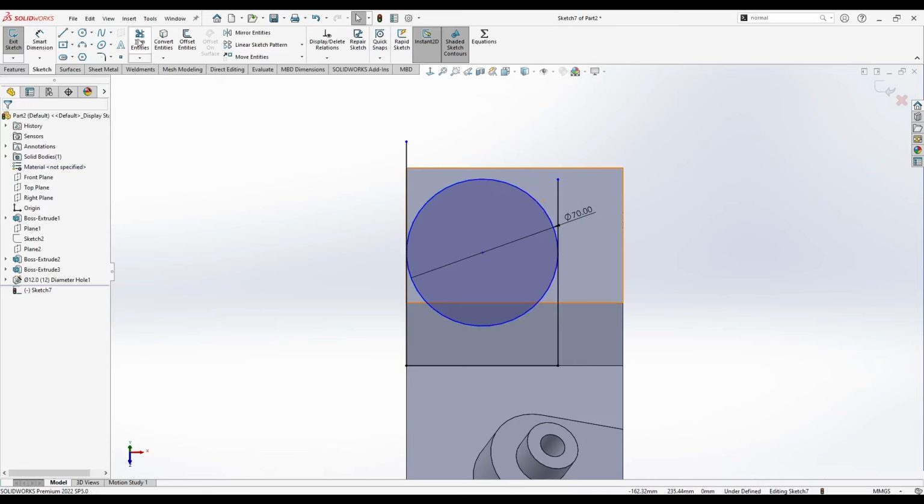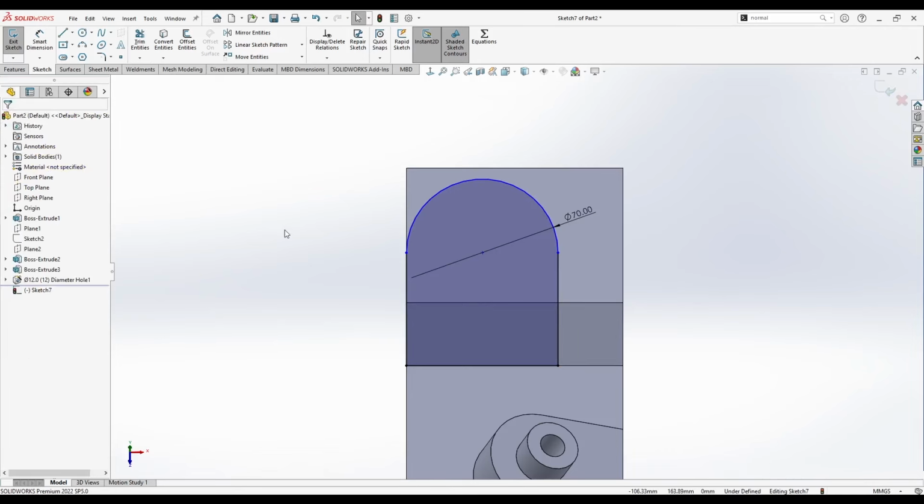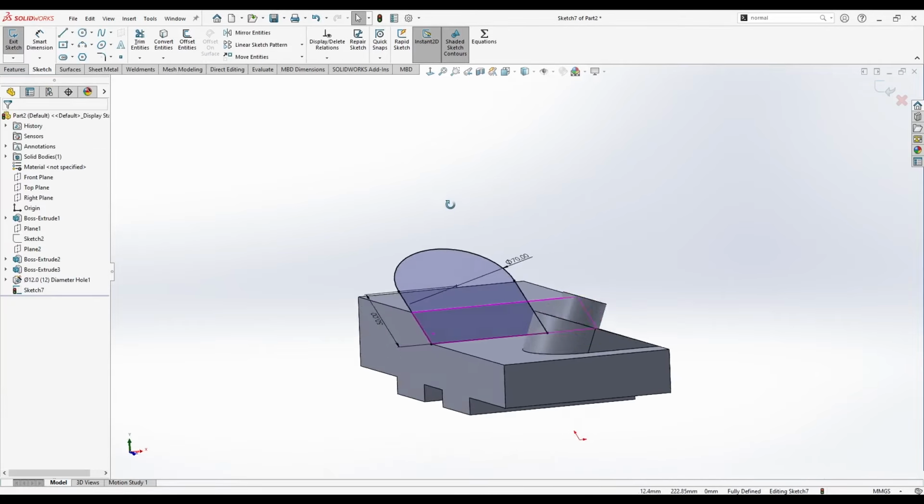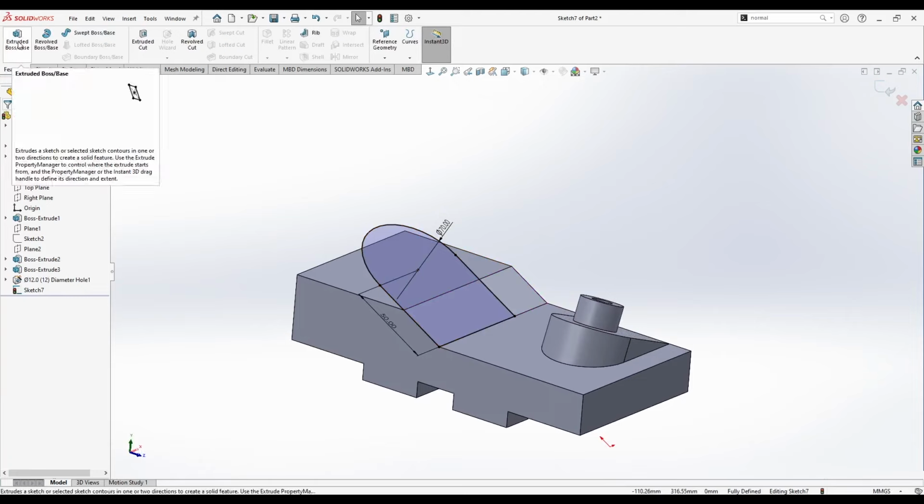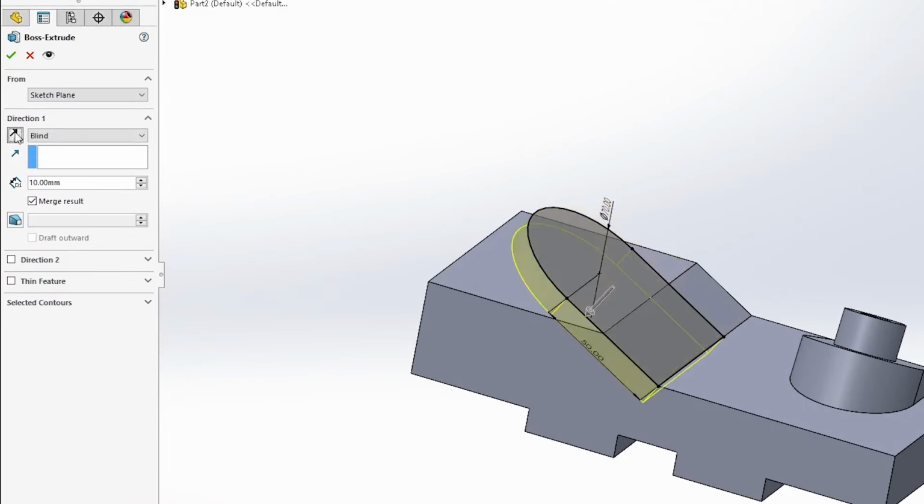There we go. Select Trim Entities to delete these extra lines. Now, this contour is closed. As you can see, the color has changed. Let's change the length of this center line to 50 millimeters. Like in the last part, we're also going to make this 3D. Go to Features and select Extrude Boss. We need to change a couple of things here. First one is the direction to Up To Next.